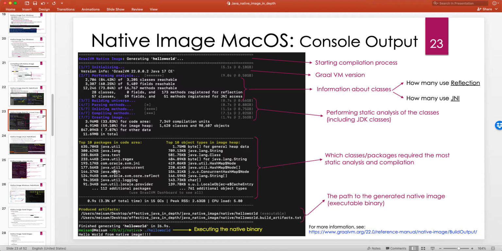java.util.concurrent, java.math, com.oracle.svm.core.reflect. So again, this is part of the Substrate VM, which is specific only to GraalVM. java.util.logging, sun.util.locale.provider, etc. And then top 10 object types in image heap.